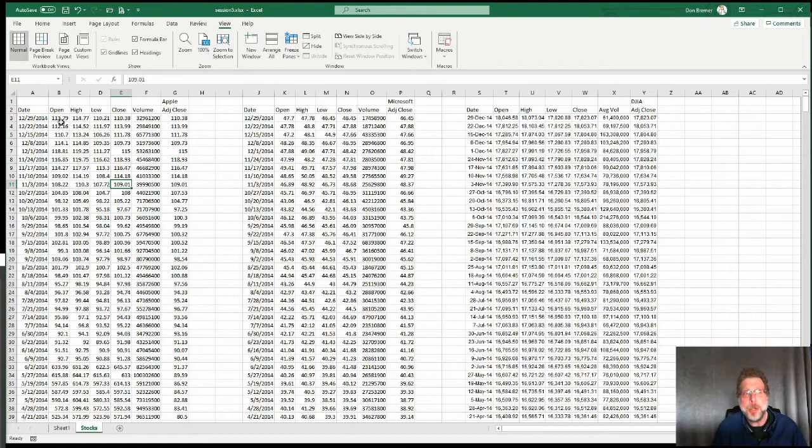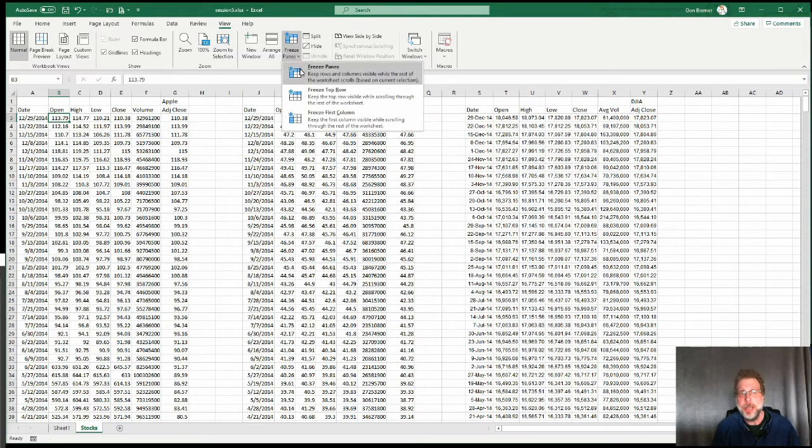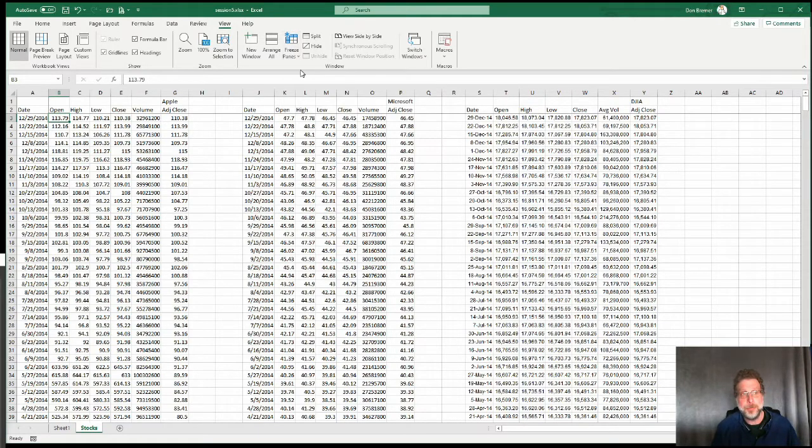So instead, I'm going to go to the first cell that I want to disappear. Meaning, if I start going down, this will be the first cell that disappears up. If I start moving to the right, this will be the first cell that disappears to the left. So then I come here to Freeze Panes, and I'll click the first one, Freeze Panes. Boom. When I do this, I get a line at the bottom of all of my titles and on the right-hand side of the date.